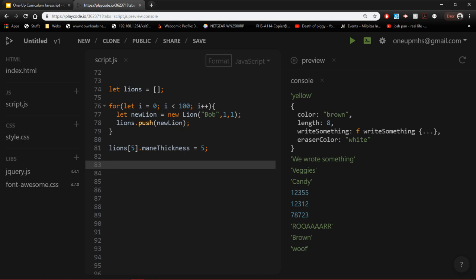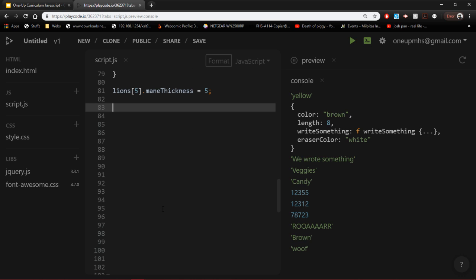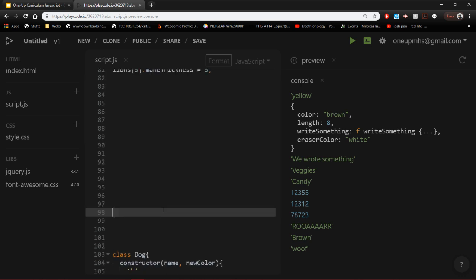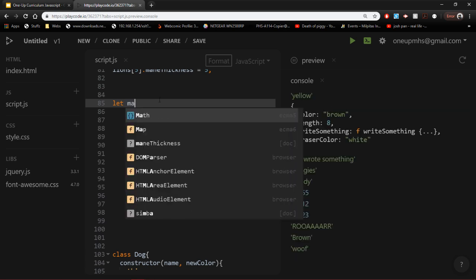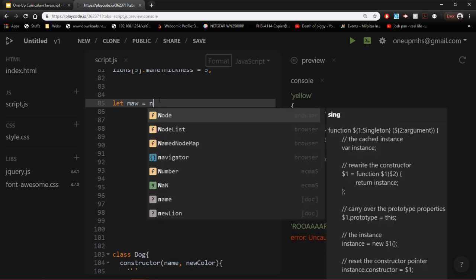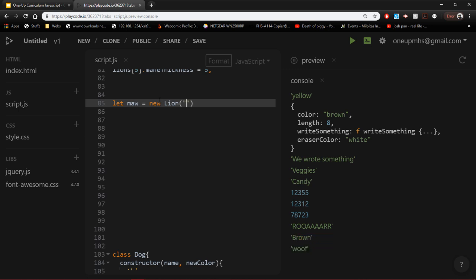And one last thing before we hop off, I want to make sure I get this clear. So I'm going to create one more lion. I'm going to name him Ma. I don't know why. New lion, Ma.